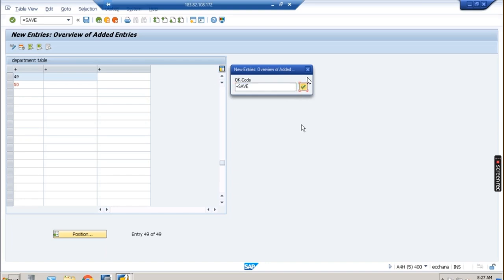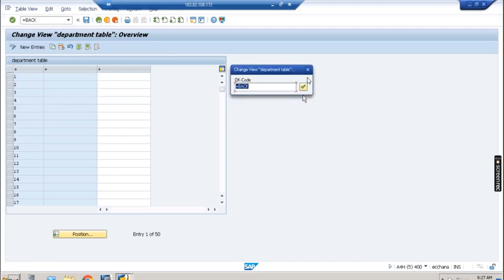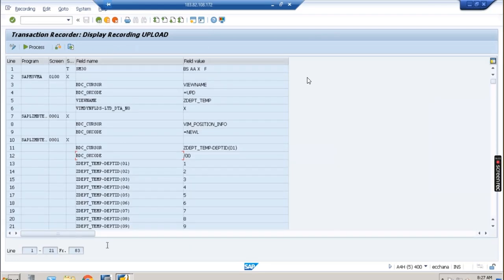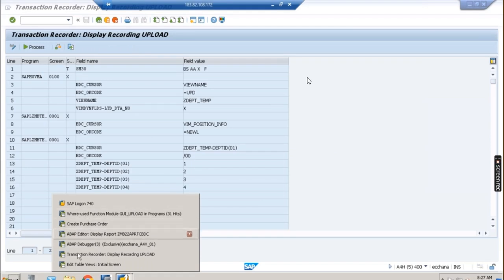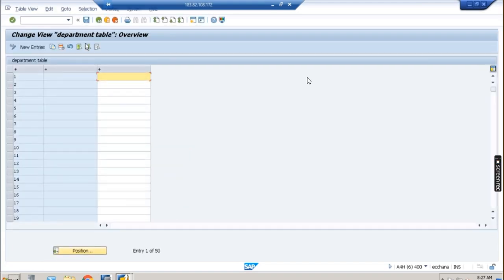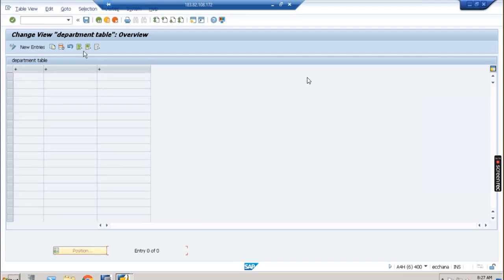So here it's working fine, but I don't want to save this. Data was saved, however. Okay, again I'll have to go and delete this. Otherwise, the problem will be there. Go back, go to the SM30. We have already opened this SM30 somewhere. Maintain, select all this and delete this. Save this, save this, save this.